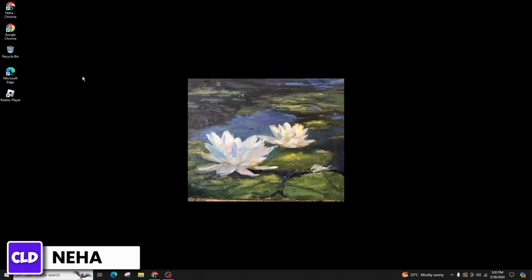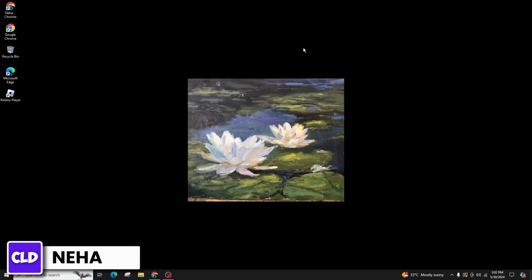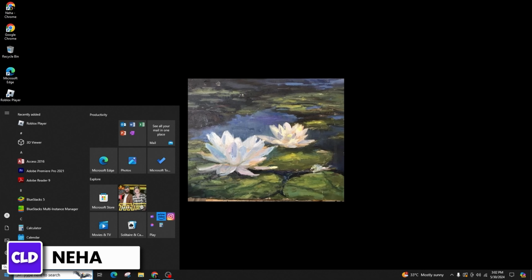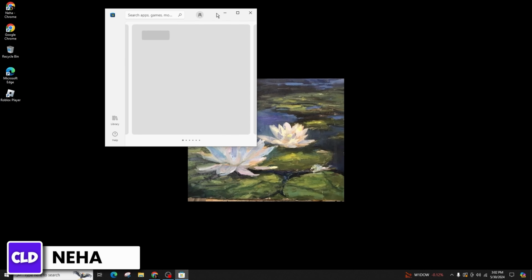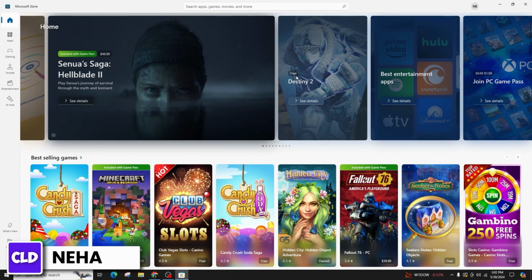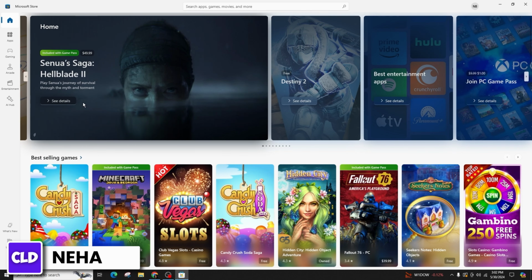First and foremost, it's important to note that this method is compatible with any computer that has the Microsoft Store. To get started, go to your desktop and find the Windows search bar at the bottom of the screen. Type in Microsoft Store, and as soon as it appears, click on it to open. Here you will see a variety of apps available for download. Click on the Games category and search for Roblox.